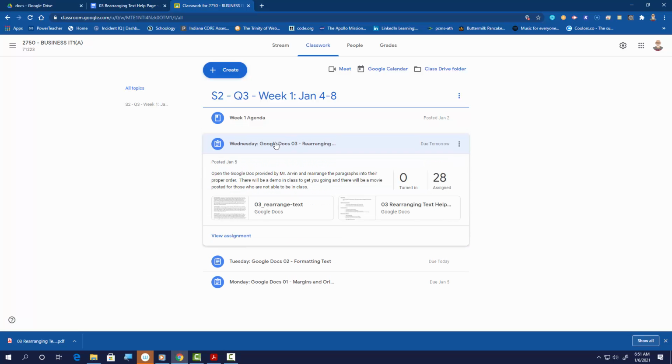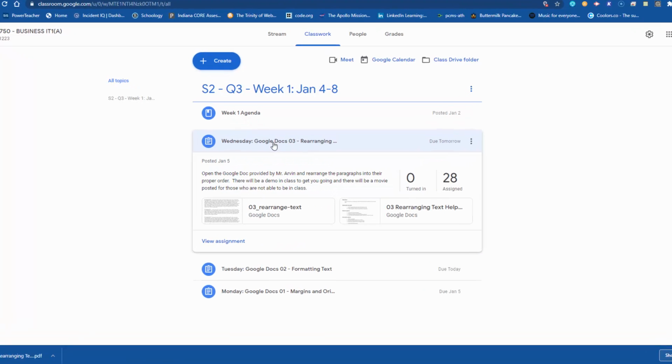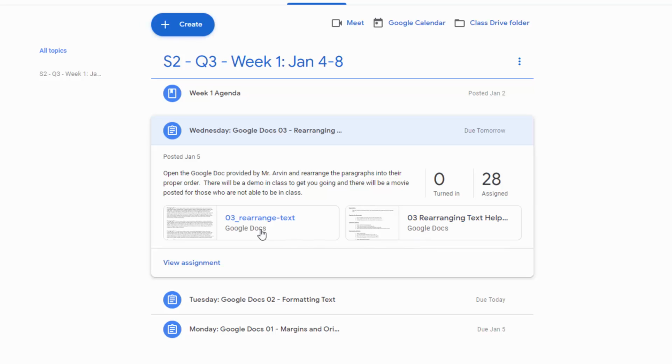On Google Classroom, if you look at the assignment for the day, there are two things that are linked up here. One of them is an actual Google Doc that you're going to work on, the one that says number 3, rearrange text. You'll click that. Google Classroom will make a copy for you, and then you'll go to work and do the assignment with that document right there.